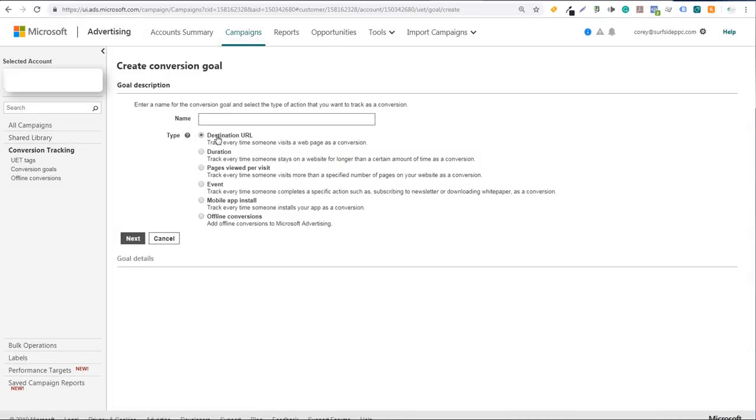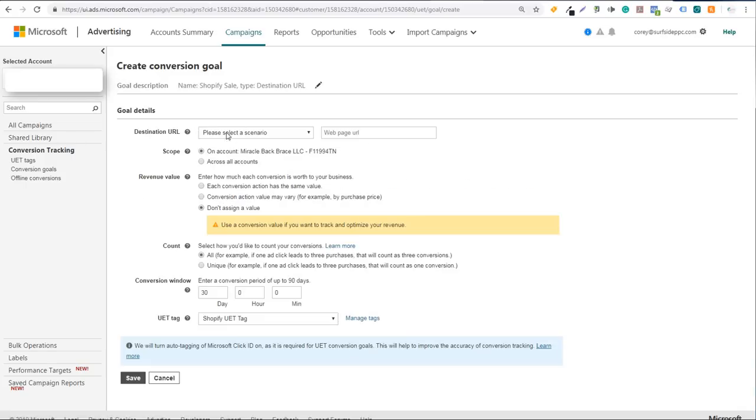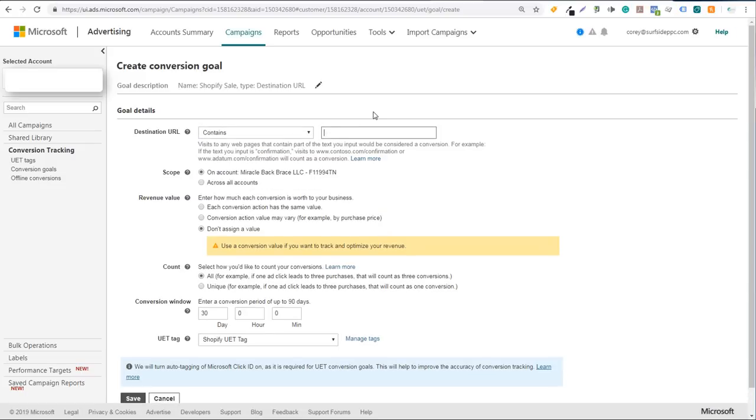And the way you're going to set it up is this: destination URL. You can name it whatever you want. So I could just do Shopify sale, Shopify transaction, whatever you really want to name it. Click on next. It's going to say destination URL. Please select a scenario. We're going to do contains. So the webpage URL contains, and we're going to do thank_you. So it's really that simple. You're just going to do it on this account.